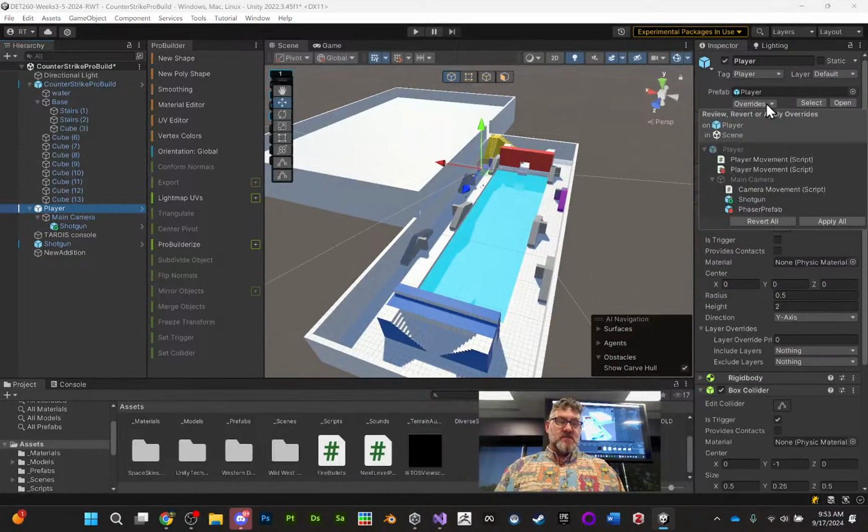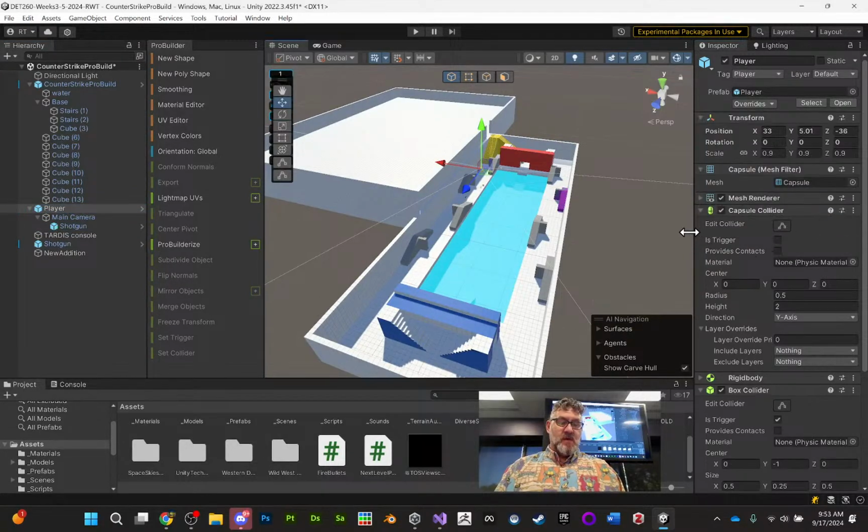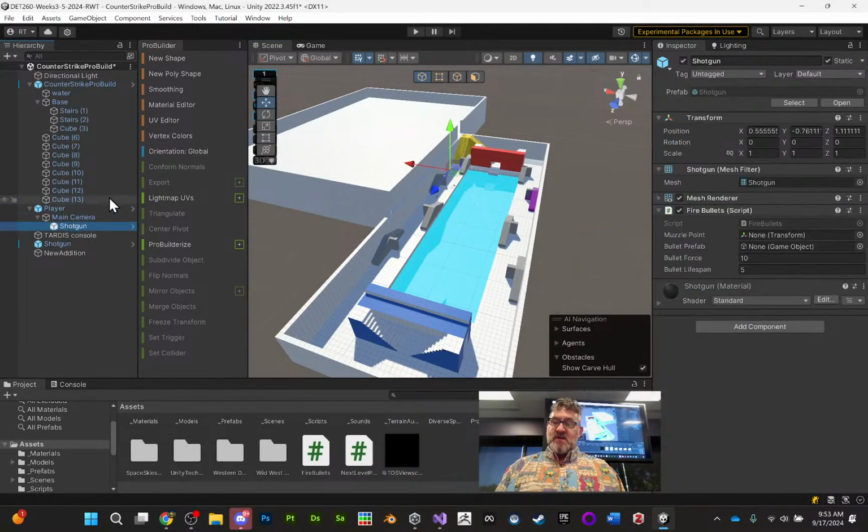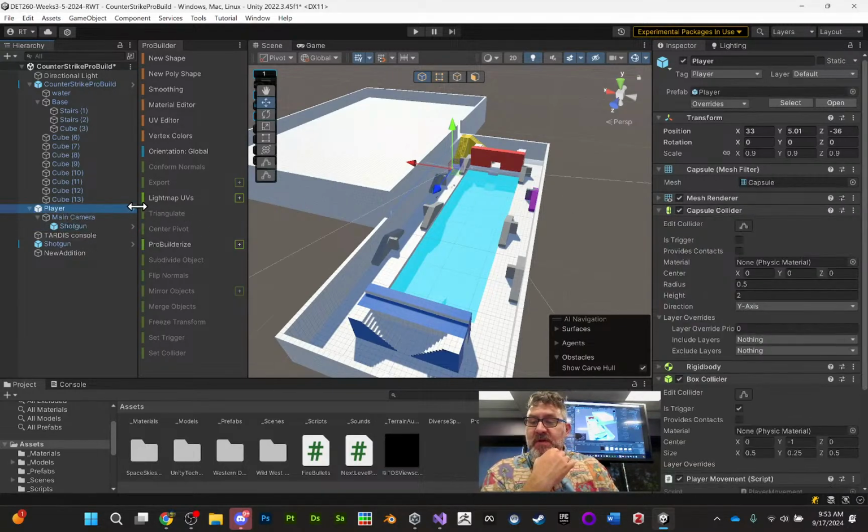Go back here and I'm just gonna do the override. Okay, so I'm gonna apply everything here. Okay, so he's got his stuff now. He's got his camera. He's got his shotgun. So I hadn't saved that to the prefab. So the prefab now has the shotgun with the script. So I'll go into that. I'll go to my player prefab.